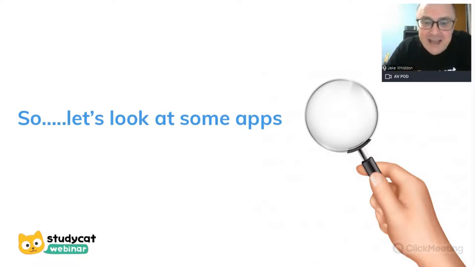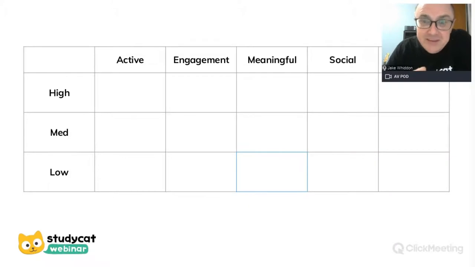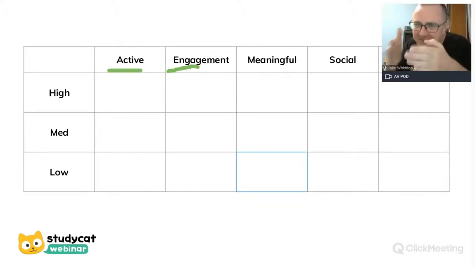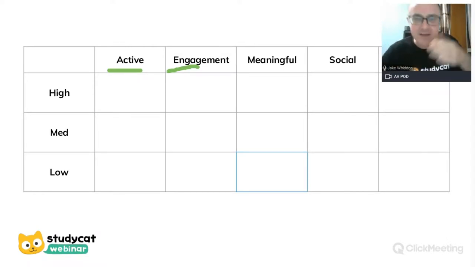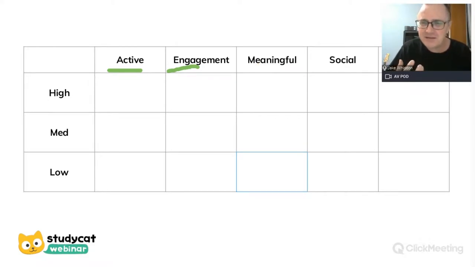But when we're looking at the apps, I'm going to use this rubric, okay? So the rubric is what we've been talking about. Again, is it active? Is there an engagement? Are they on task? Is there lots of distractions? So remember, engagement doesn't mean fun. It means, are they on task? Is there meaningful learning happening? Is there a reason why I'm learning it? Is it social? And is there any scaffolding?